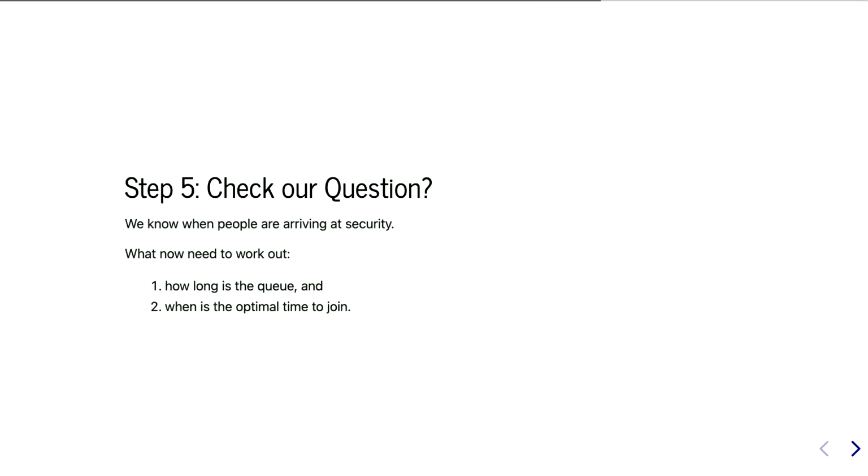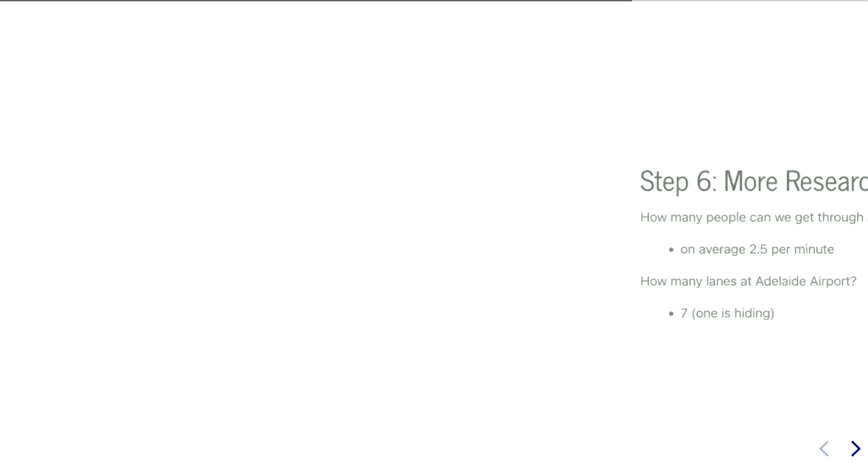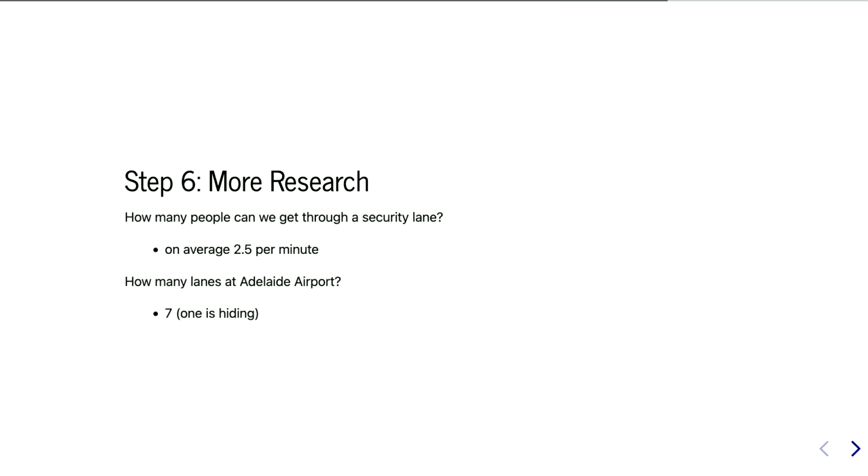But have we actually answered the question? We've worked out how many people are arriving, but not how long the queue is and what the optimal time is to actually join that queue so you get through to the security. So let's do some more research.